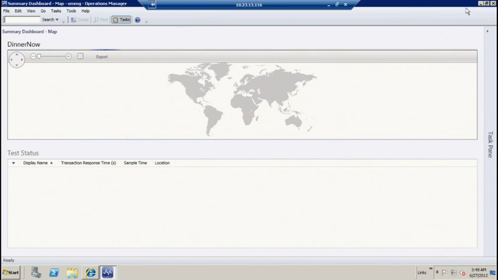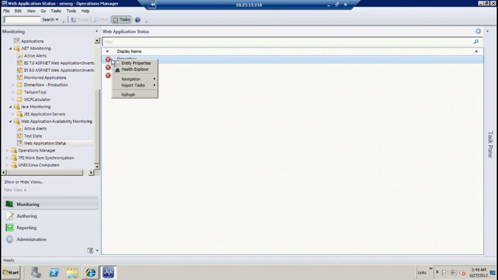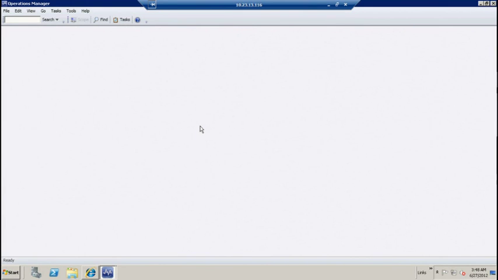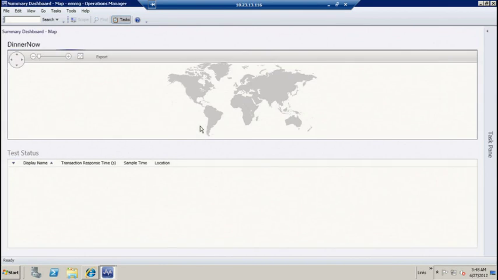Okay. Still loading. Okay, I'll come back to that in a second. Let me just try one more time. There we go. Just a little slow.